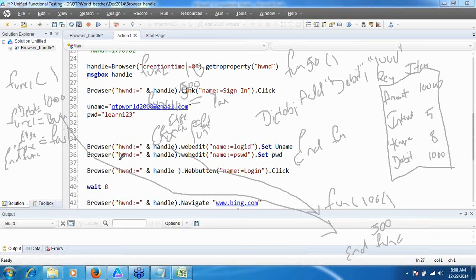How can I add the credit value? Again, it's simple, guys. It's a very simple code. Dict obj dot add. Anyway, we'll be using it in our example as well. The key is credit, comma, and the value is 500. So in the virtual file, the key will be credit and the value is 500.